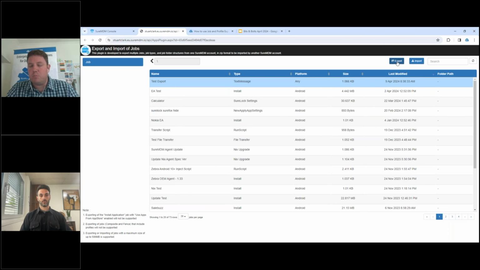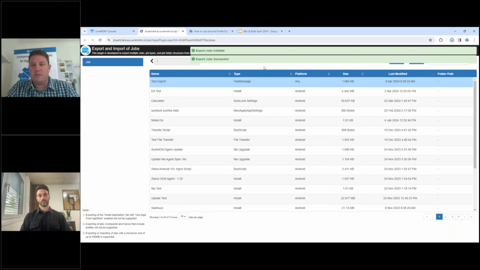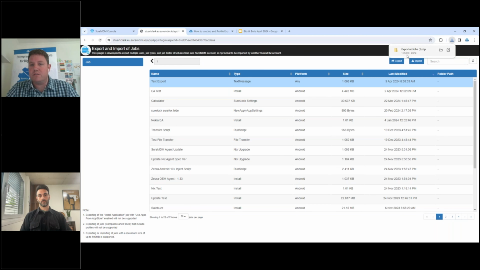I click on the export button, and it will give us the option to be able to do the possibility of exporting this as a zip file. So you'll see the job has been exported and it's been saved. I have an exported jobs zip file that's already been saved on my device.